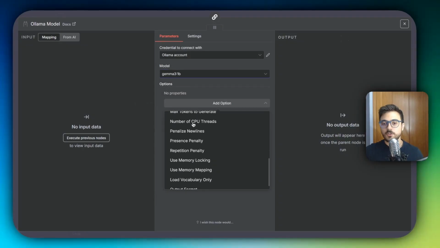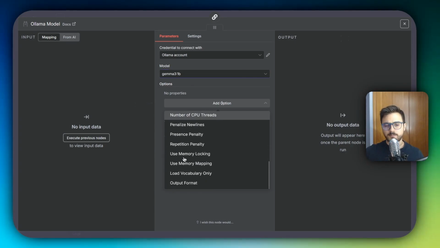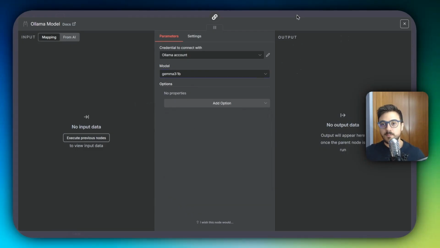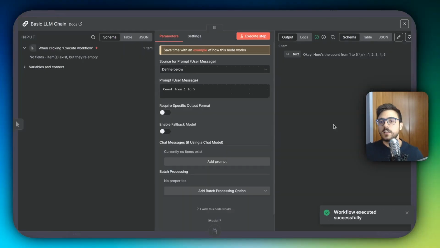You can then control different options, from the sampling temperature, top K, top P, frequency penalty. And yeah, if you really know about this stuff, you can also modify these parameters, but I just leave them as they are. And yeah, now if I run the agent or LLM chain, it's basically going to do the thing that I've asked it for. That is basically count from 1 to 5, and it has done that.